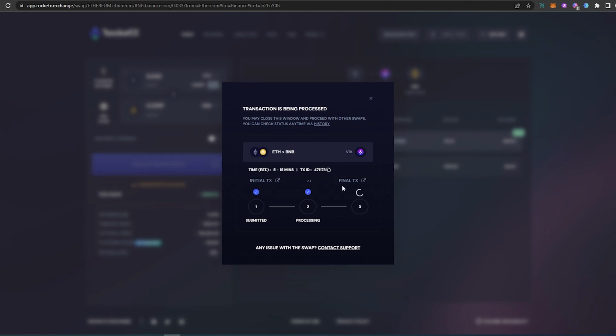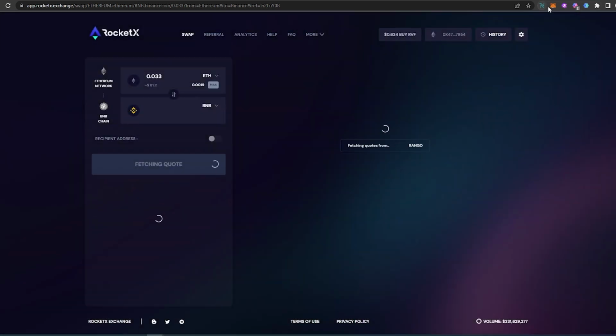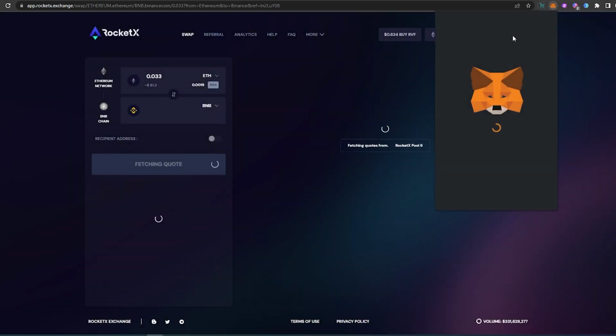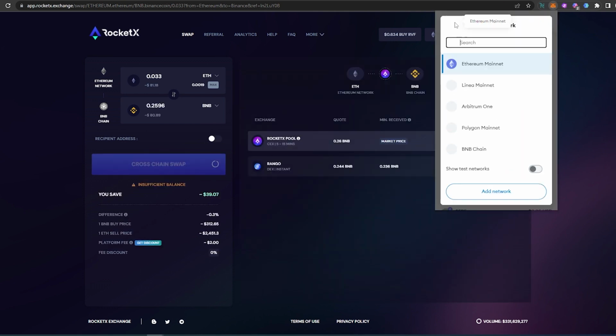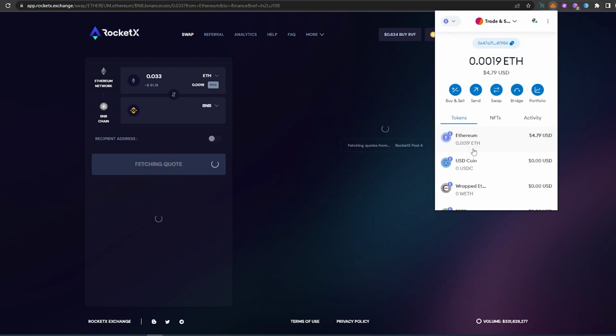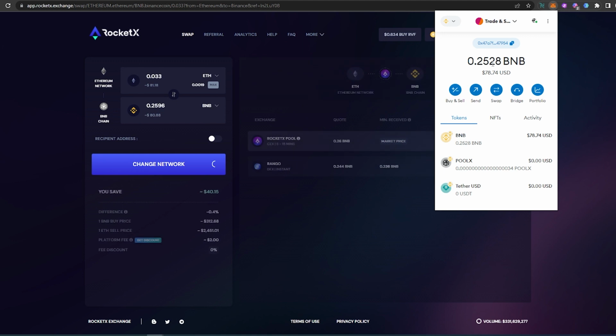Okay, it looks like it's still spinning on the final transaction, but the process is already done, so we can close this page. And then if we go back to our MetaMask wallet, you can see right here the money's been taken out. And then if we change the chain from Ethereum to Binance Smart Chain, as you can see, same wallet, but we already got the Binance tokens.